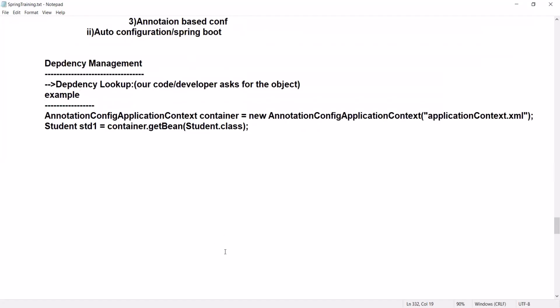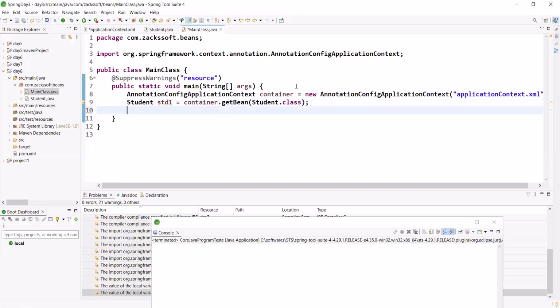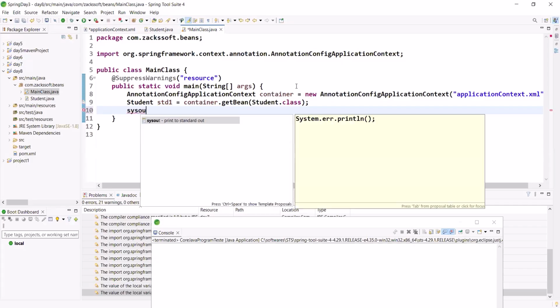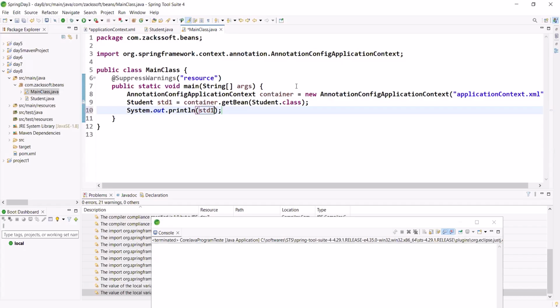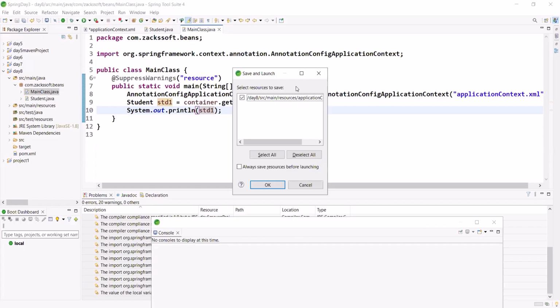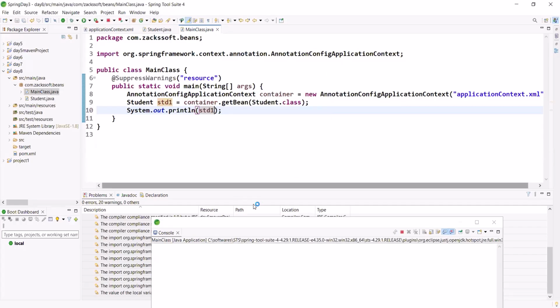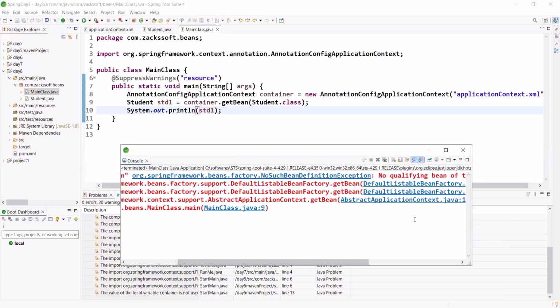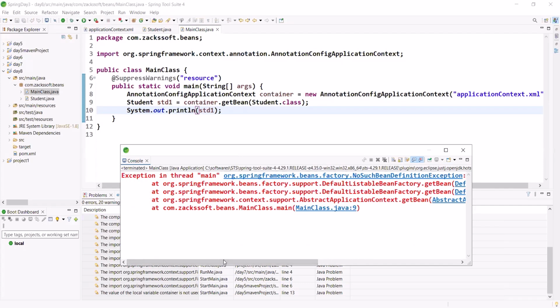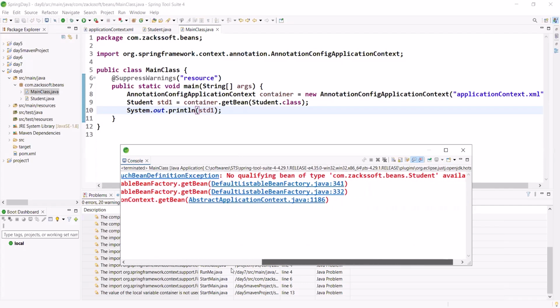Why are other members silent? Okay, now. Background also present. Now can you please tell me, for example, write like this, sys out std1. What will happen? Properties value display. Why are we getting an error? What is the error here? No qualifying bean type.